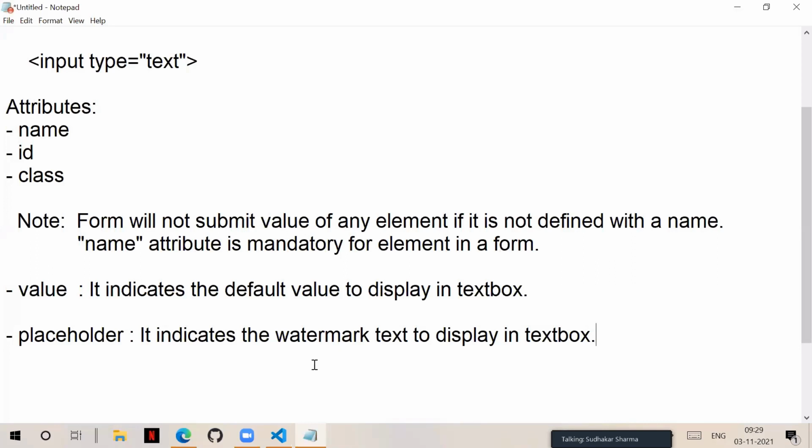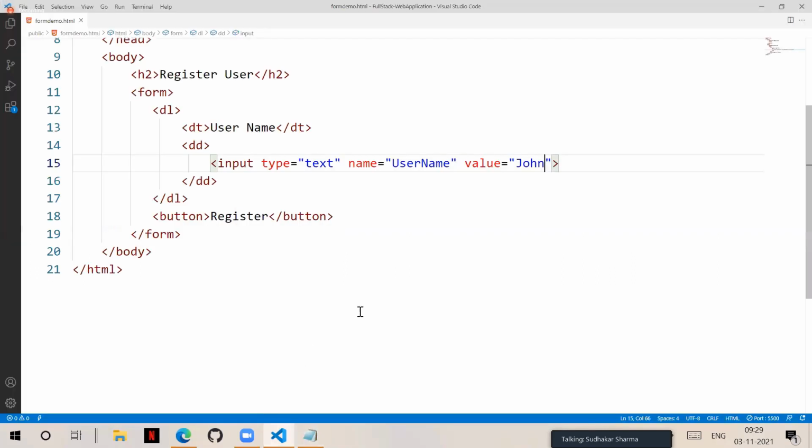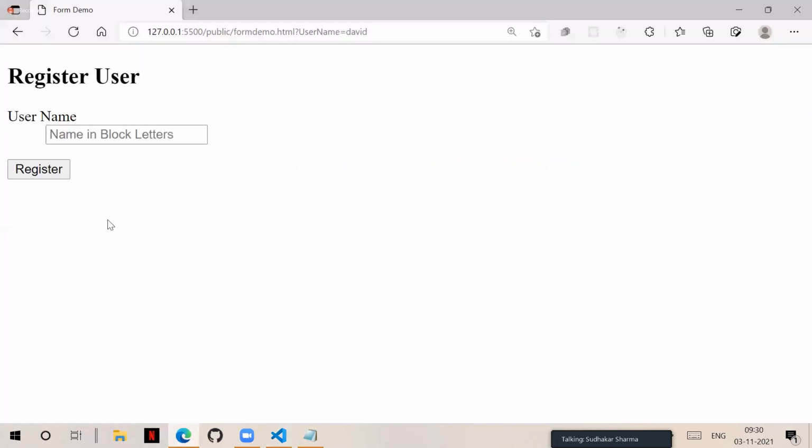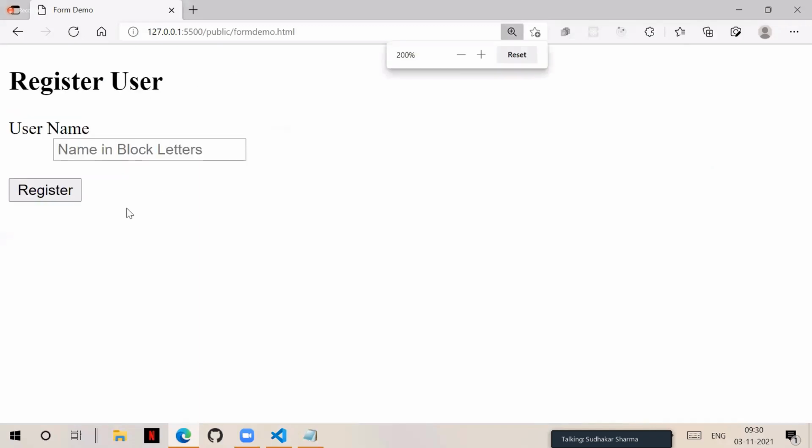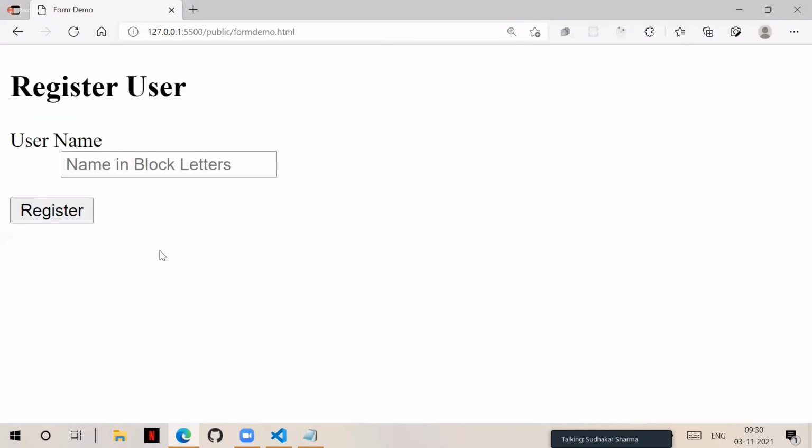Suppose value is the value which submits. Suppose I remove it and keep a placeholder. In the placeholder, I say name in block letters. Like this, I define. Now you can see the placeholder shows the text as watermark text. It displays the watermark text, that name in block letters.